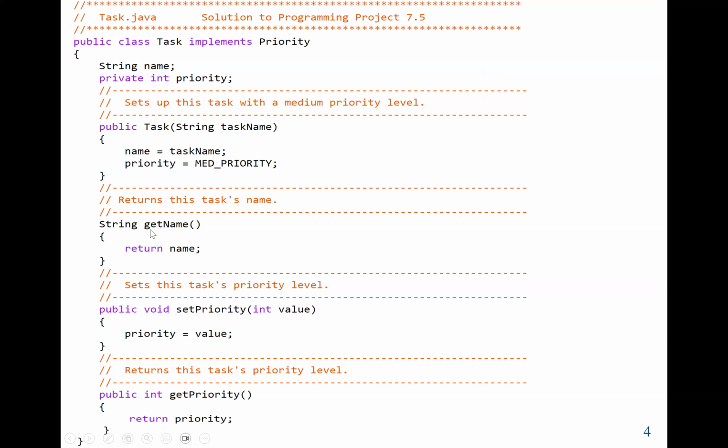Then next we have the method getName, which we normally call a getter. This will return the name. Also setPriority, which we sometimes call a mutator or setter. Here we set the priority to the value of the argument, whatever the argument will be. Then also we have getPriority. So that would be our class Task. This is a very simple program. The whole goal here is how we can use a Java interface in the coding.